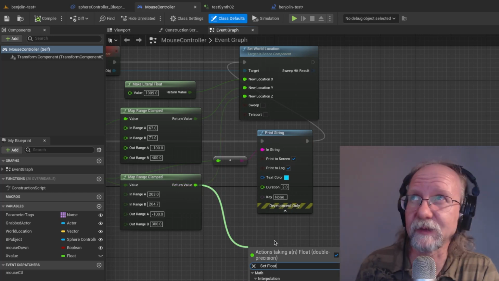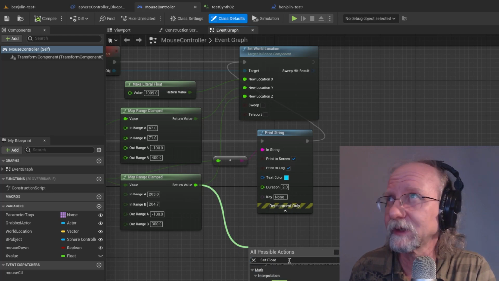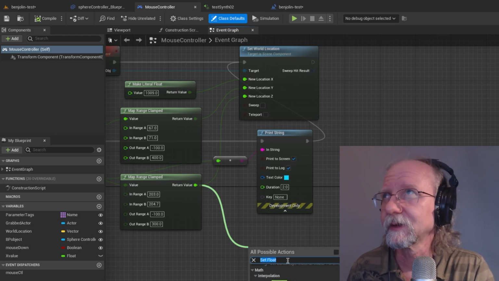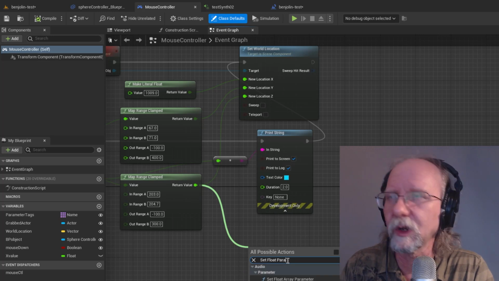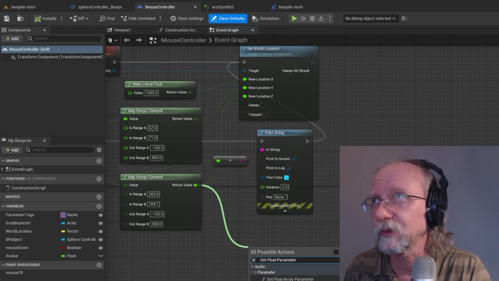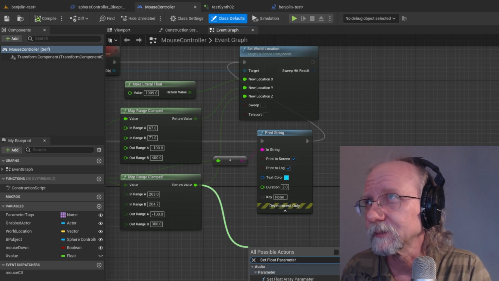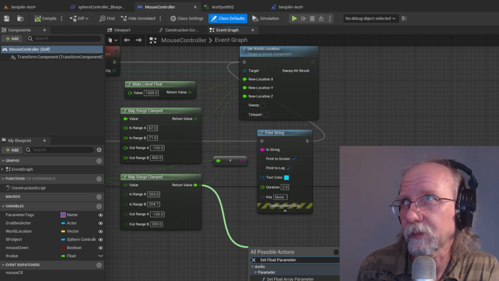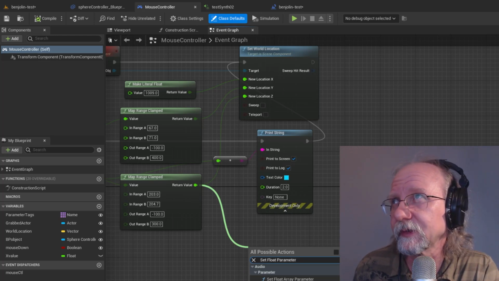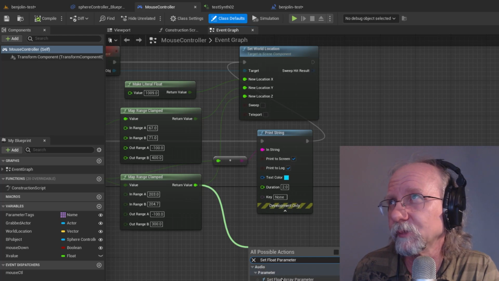And there it goes again with that context sensitive thing. See, you just don't get it otherwise. You'll get all kinds of things you don't want. So you go set float parameters. See, you wouldn't have this otherwise. So set float parameter is what you want. And this is actually under the audio, which is exactly what we want. We want it under audio. Set float parameter.